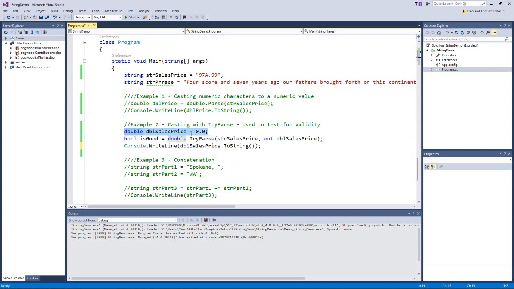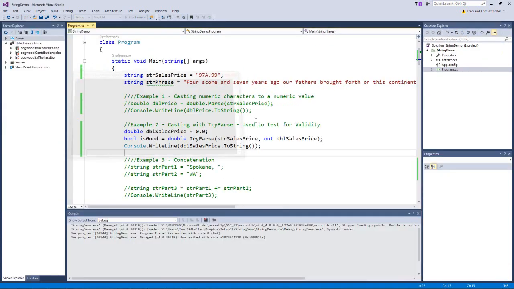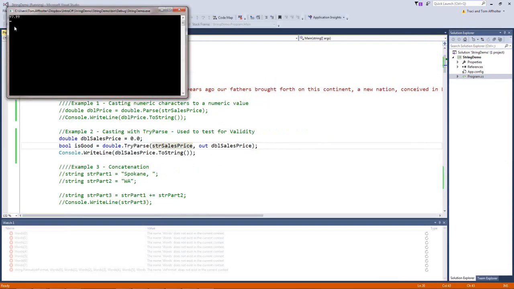And then on the next line down, I say, now try to parse in this 97A.99. If you're capable of doing that, then change the value of double price to whatever it is. If you're not able to do that, then put false over here. We're bypassing the false. We're not going to look at that. We just want to look at double sales price. So I would expect it right now to fail and to leave it at 0. Let's see. It left it at 0. Now let's come back and make that correction up here. Okay, now let's rerun it, and I would expect now that it would print out 97.99 as it did.